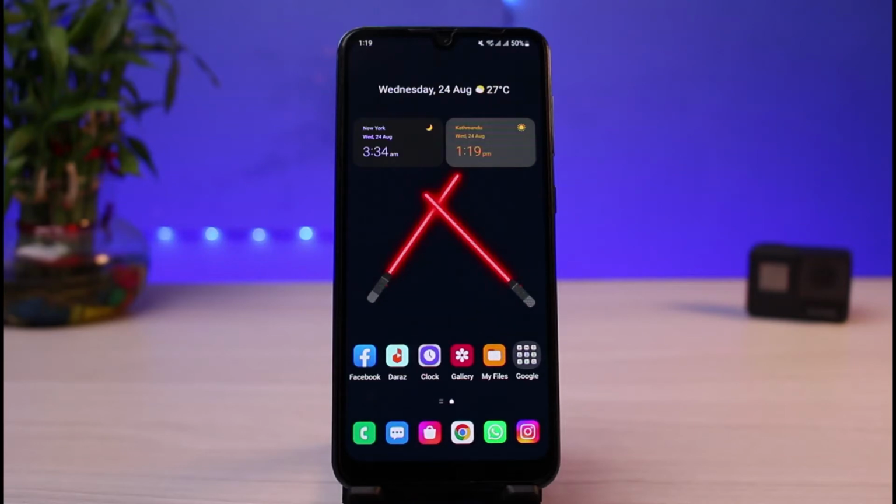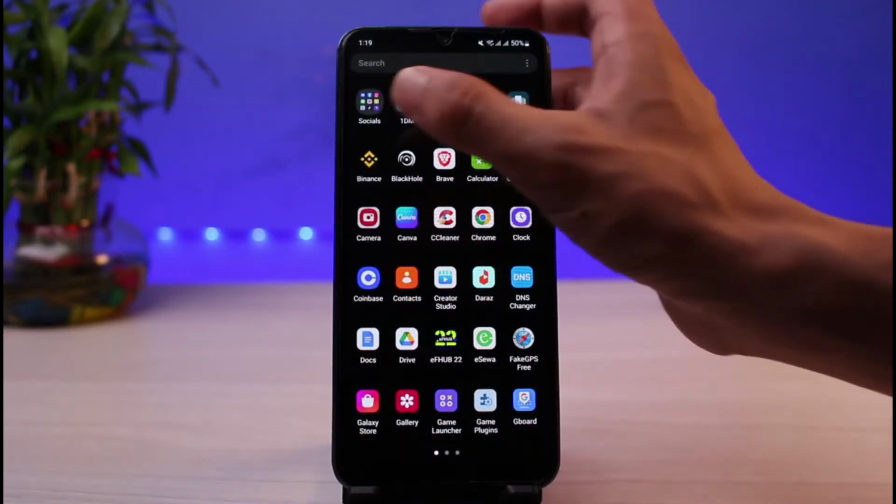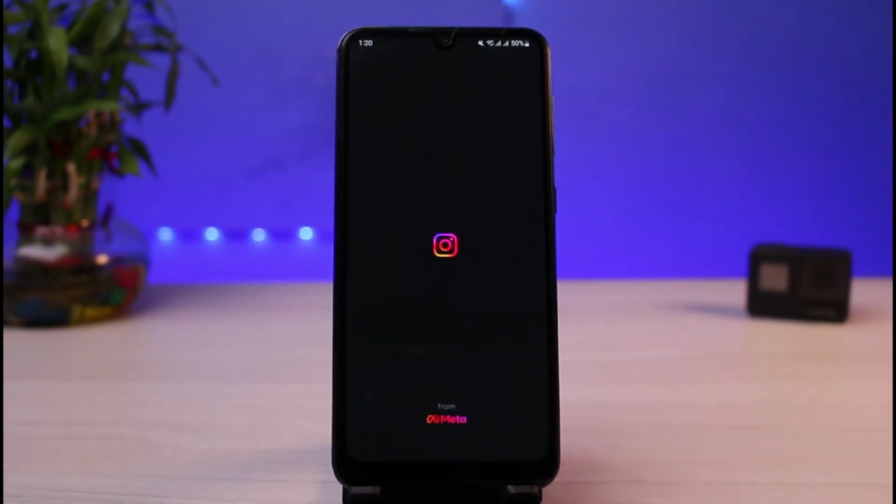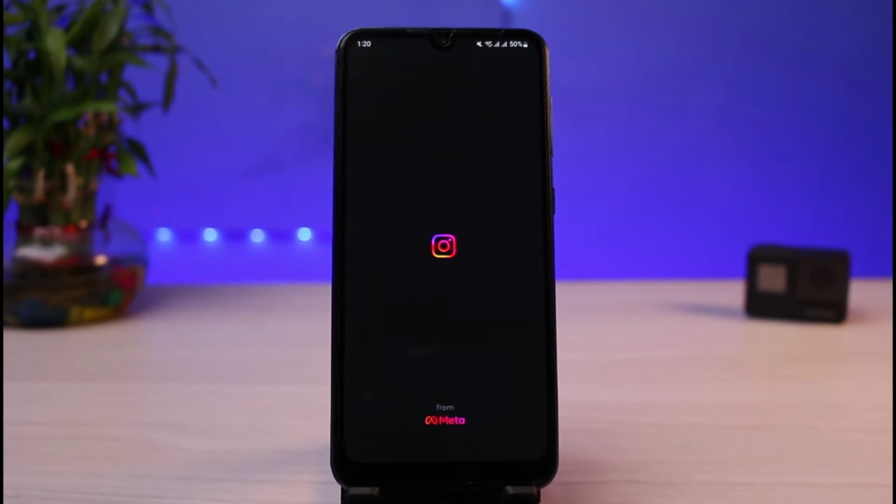First things first, you simply want to make sure you have updated the Instagram app to the latest version. You can do this by heading over to your app store, and in the search box typing in Instagram. Go ahead and simply either download or update the Instagram app to the latest version. Once you've updated Instagram, I'm going to go ahead and simply open it. And the next thing you want to make sure is that you are logged into your account.